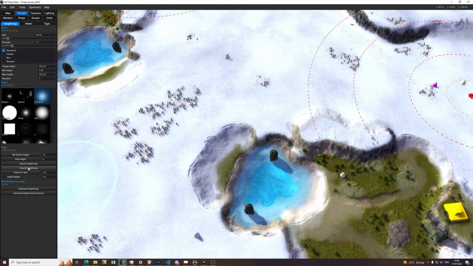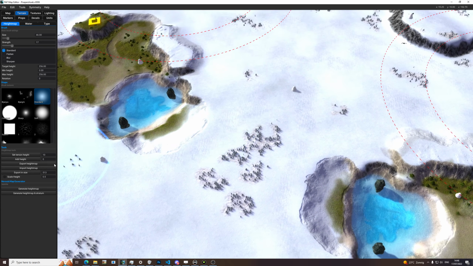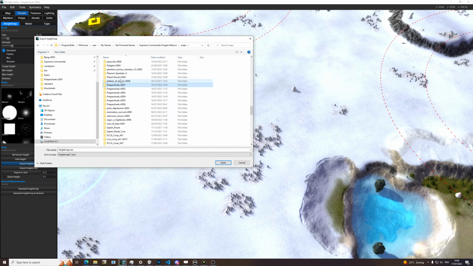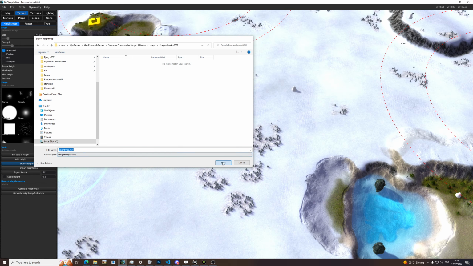And then we have the export and import height map. I'm just going to do that so that we can see what happens, and we're going to go to our map, which I recall we put here in user. And there we go. Here we have the height map.raw.